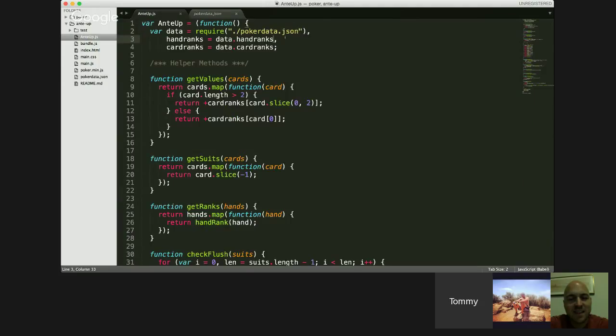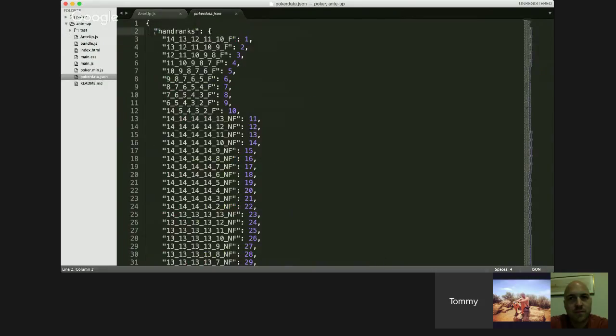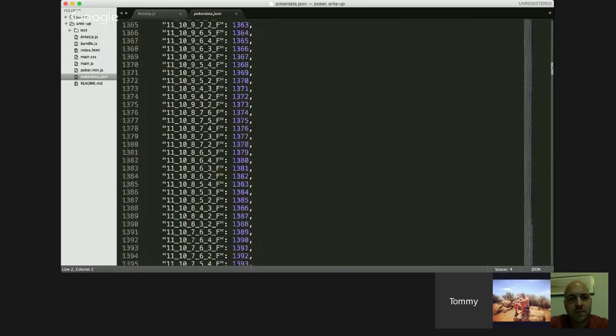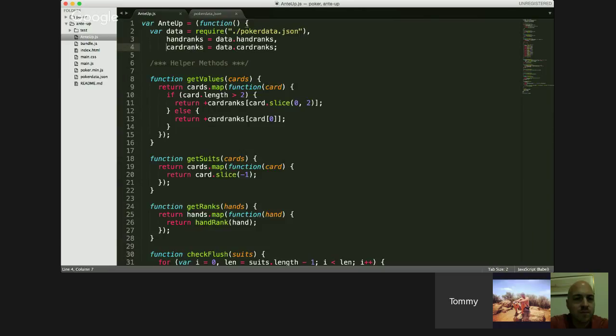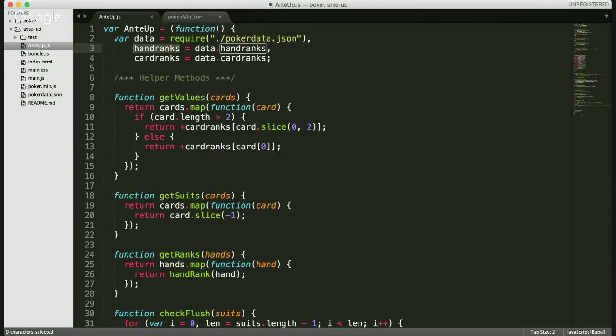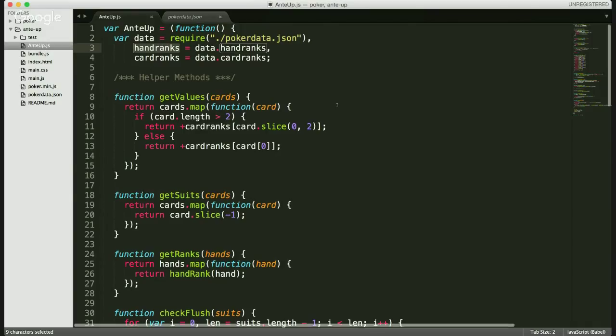So we've got that, and there's basically two objects in that data file. There's the hand ranks, which is what we just saw, and then I also put in the card ranks. So this is just a 2 up to an ace and what that translates to. So ace is a 14, like we showed before. I'm not sure why the spacing is weird on this, so I'll adjust that later. But I stored that in card ranks. So we have these two objects that we pull from the data file, and that's what we use to do a lot of the comparisons.